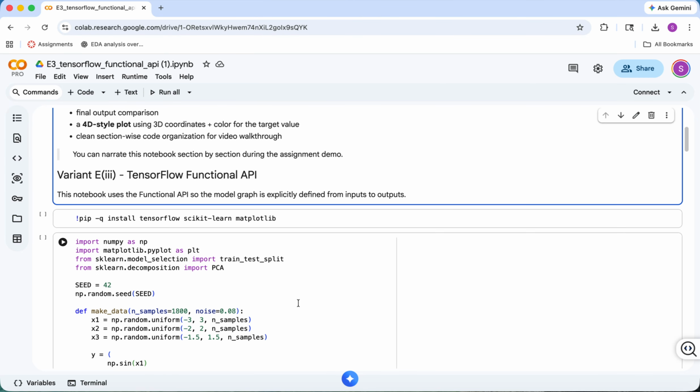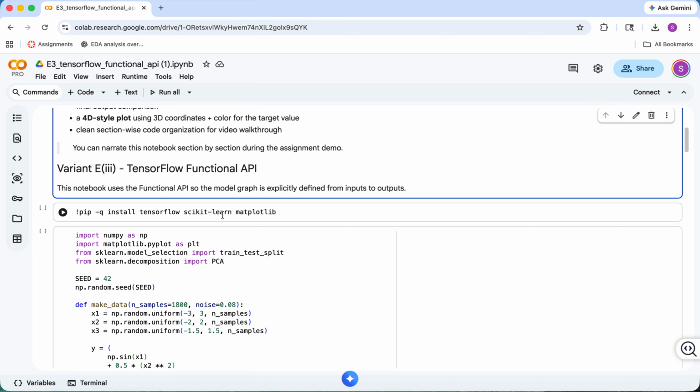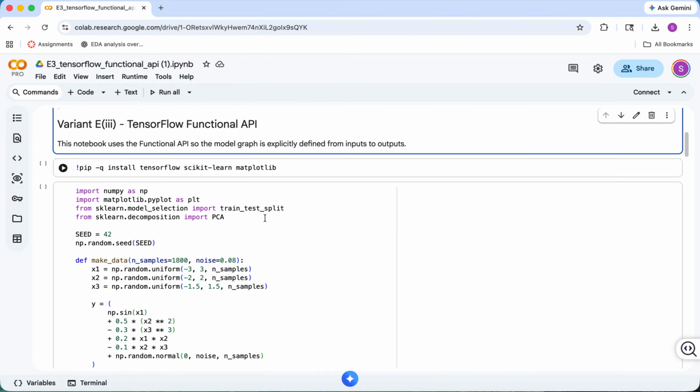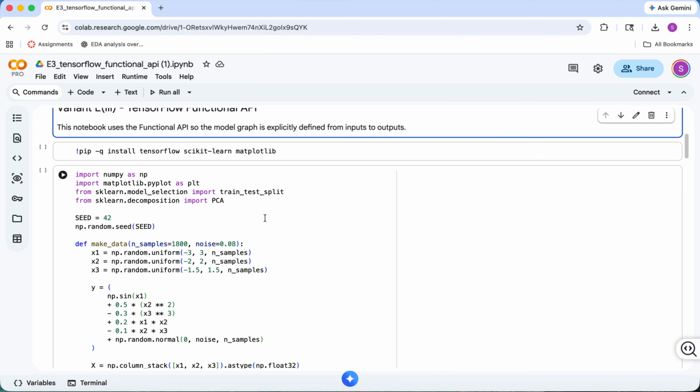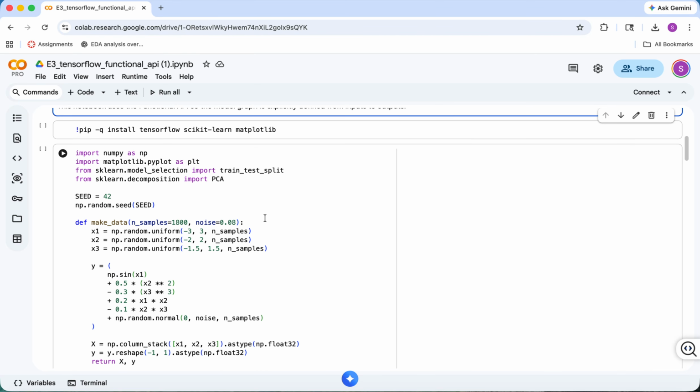From the first cell, we'll install all the required libraries: TensorFlow, scikit-learn, and Matplotlib. TensorFlow is used for building and training the model. Scikit-learn is used for splitting the dataset and PCA, and Matplotlib is used for data and result visualization.